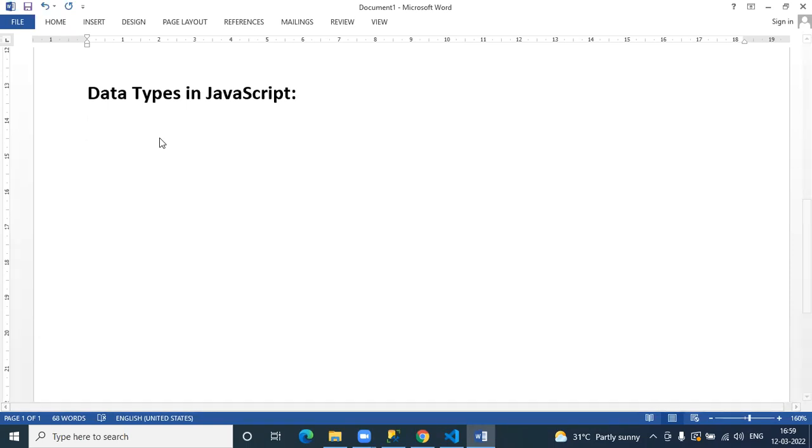In this session, we'll see about data types in JavaScript. So what is a data type here? A data type is nothing but a data carrier. A data type is a data carrier, which is used to carry the information. Here the data is nothing but information.